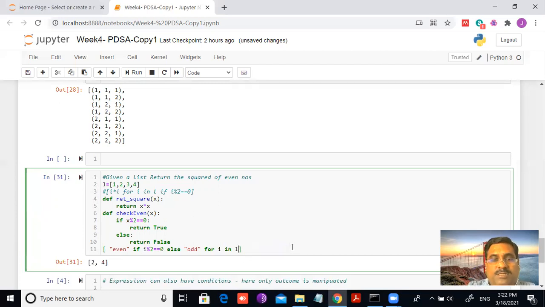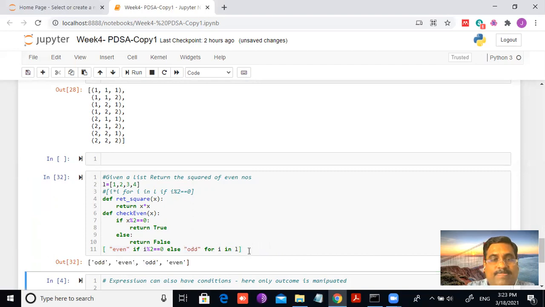Now, whatever we got from this iterator, if it is an even number, then it is going to enter an even text in the list, else it is going to enter the other text. So now you see here, you have odd, even, odd, even. That's what it says.